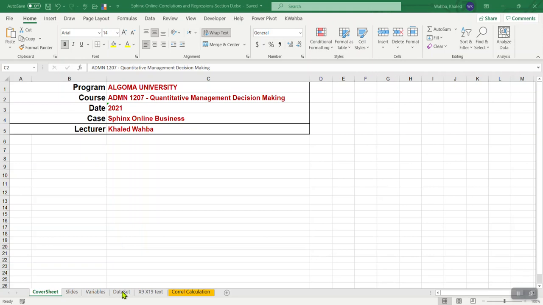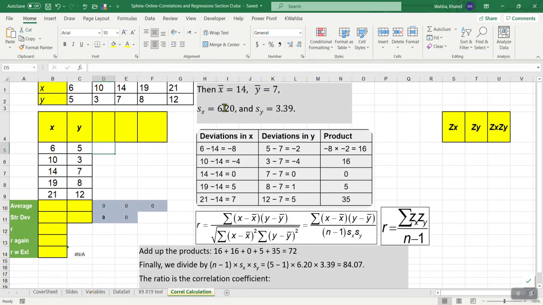I have a data set here, but before going to the data set, if you remember in one of the slides in the correlation PowerPoints, we wanted to show you how we calculate the R, which is the correlation coefficient. I'm going to show you different methods, because Excel has a built-in function, but it's very important to understand how the equation of correlation works.